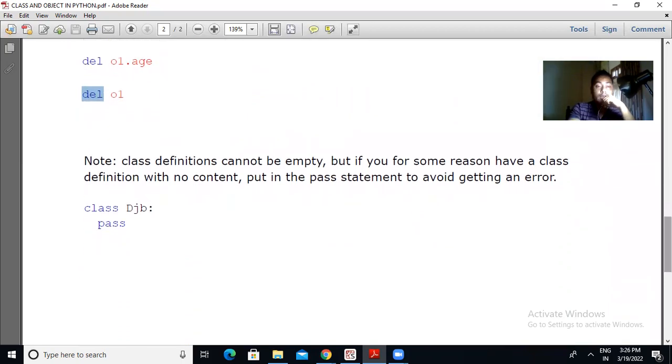One important thing you have to know is that a class definition cannot be kept empty. But suppose for some reason we have a class definition with no content, then how do we deal with such situations, meaning how do we not get any error there? Then we can use the pass statement to avoid getting an error, like this: class Dibya pass. See, no content is there, so that's why I'm keeping pass here.